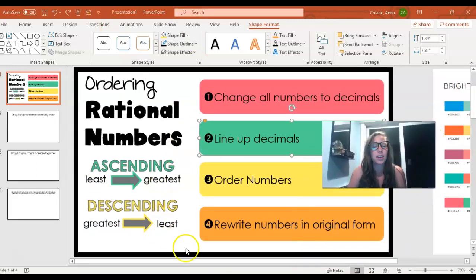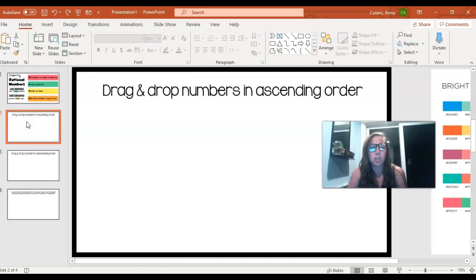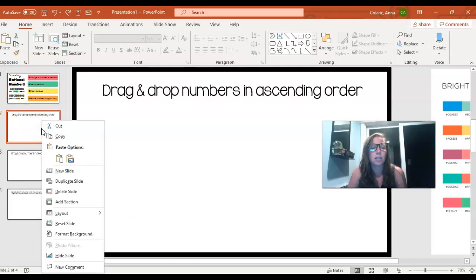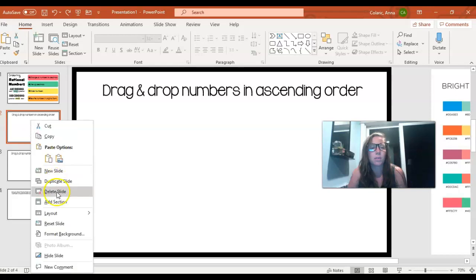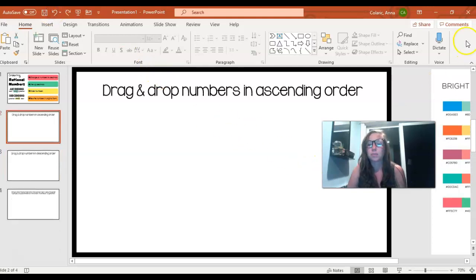Okay, so this is the title slide. I'm going to do this activity based on ordering numbers, and I wanted to give them a little bit of notes to remind them what the steps are for that. Something that's nice as you're making these is, once you like the slide and format it, you can duplicate it, and that saves you a lot of time, especially with the formatting.